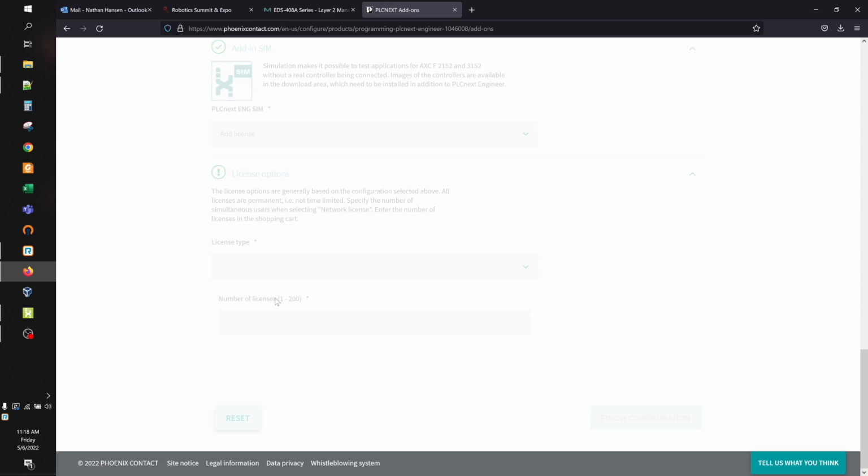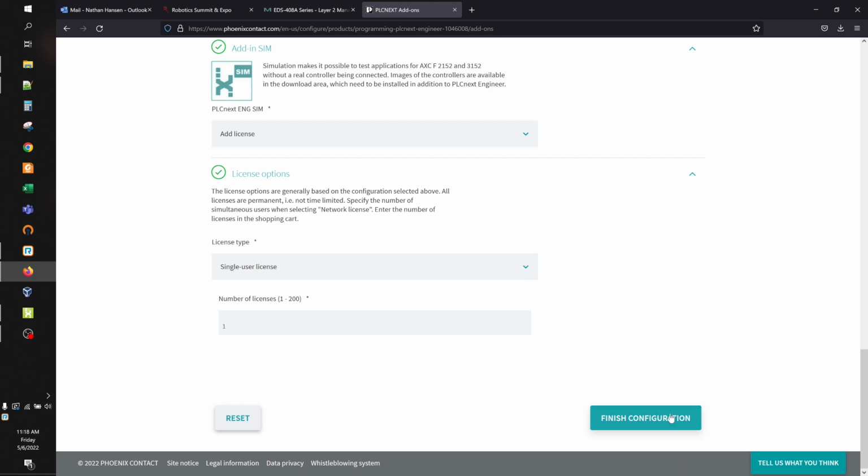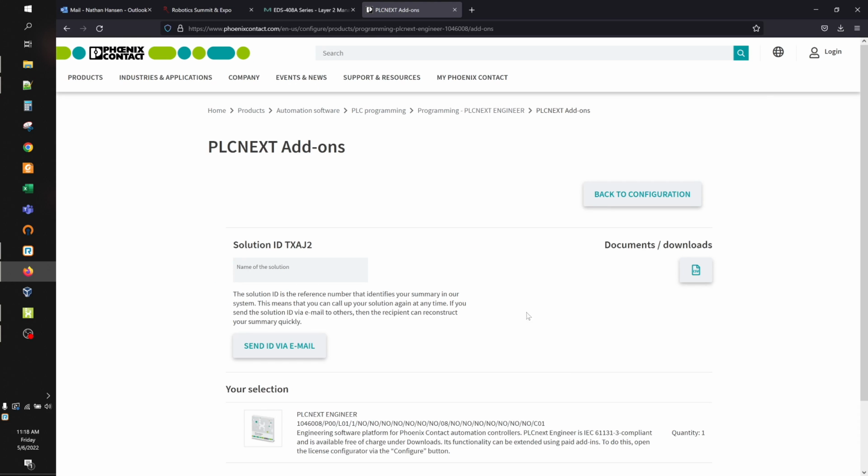License type, we're going to do a single user. We're going to do one license. We're going to hit finish configuration. You're going to get a solution ID. You can take that solution ID and send it to us, or you can send it to yourself via email and then send the solution package over to us as well.